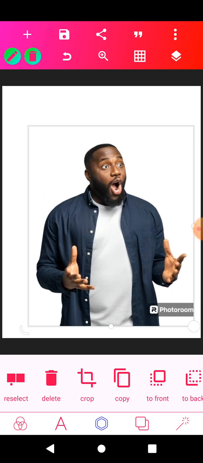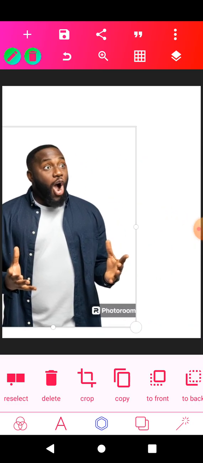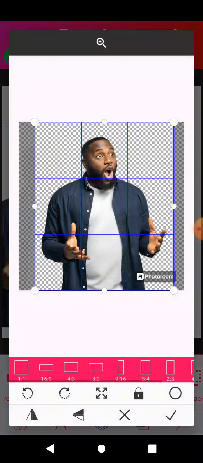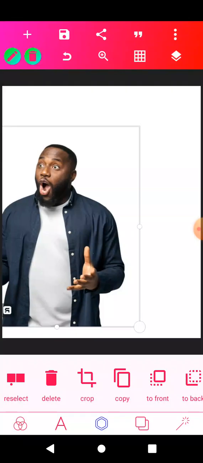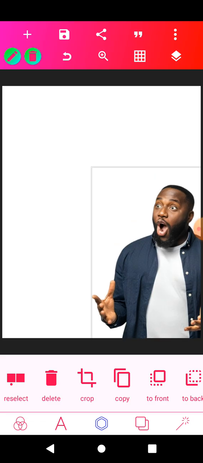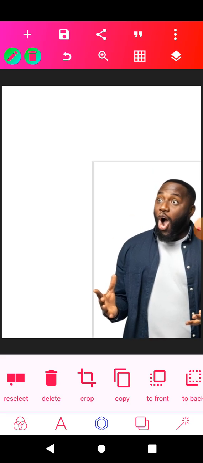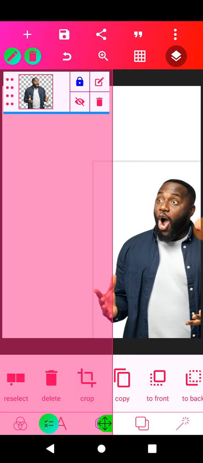So I want to do it this way. Let me crop it like this. I think this way is good. So you see, I've taken it downward so that it will not show. Just like this. I think it's good like this. Then I will lock it.